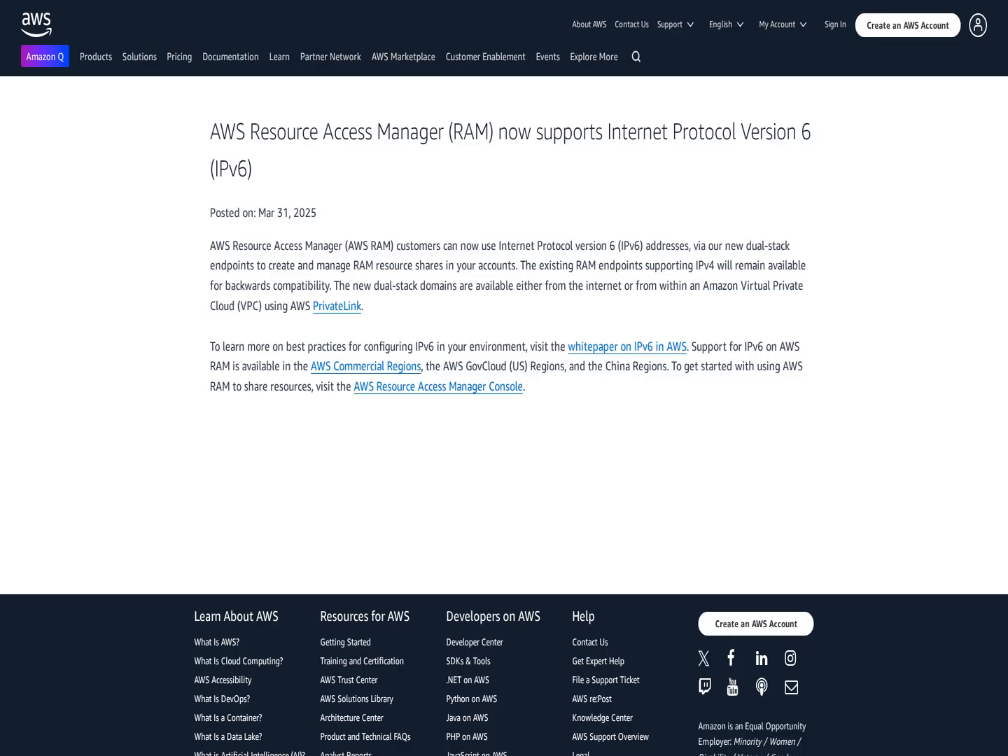The support for IPv6 on AWS RAM is currently available in the commercial regions, GovCloud regions, and China regions.